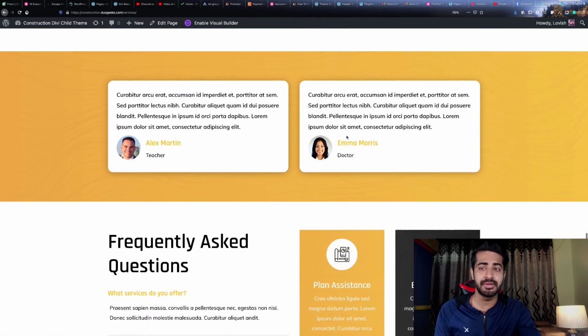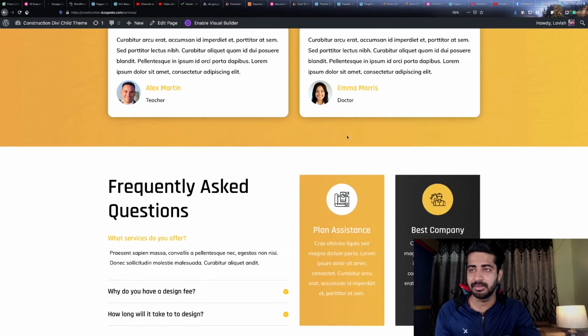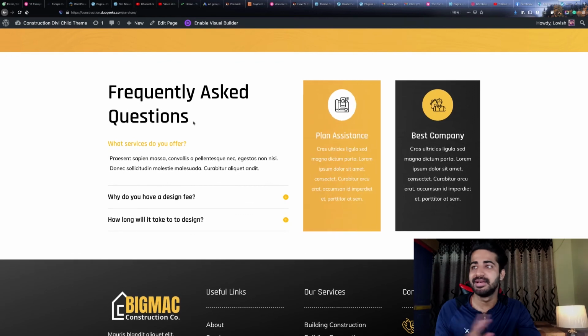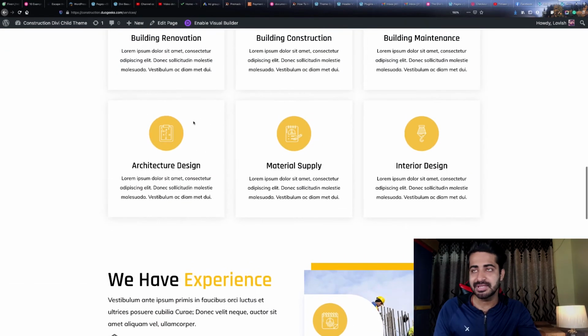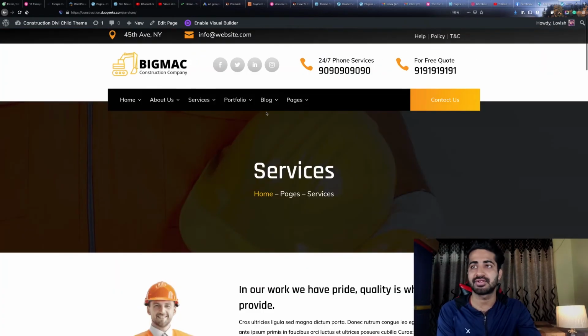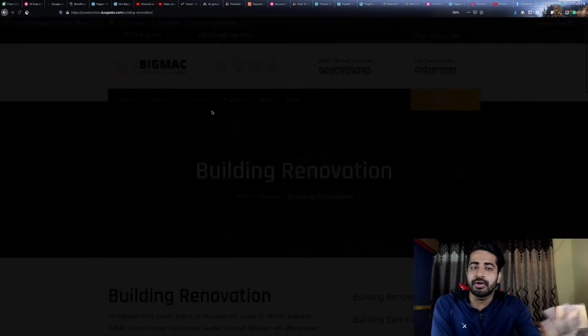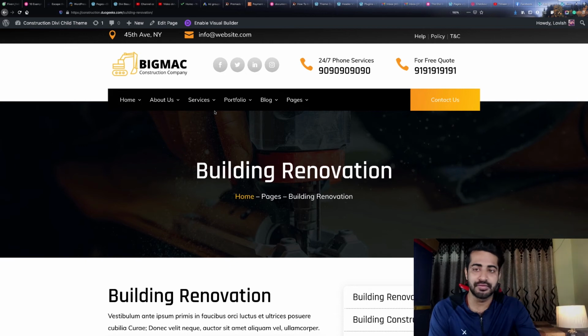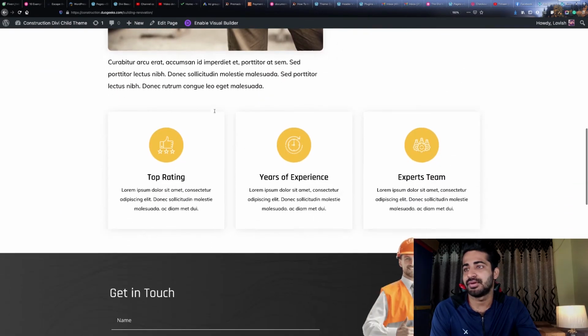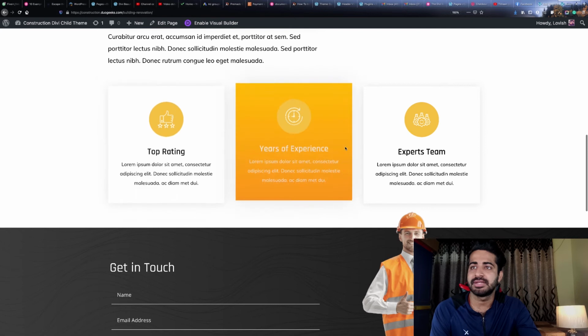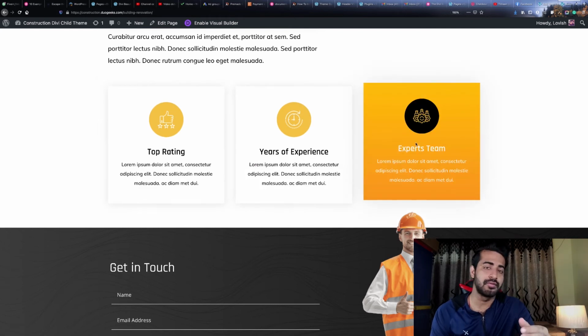If you know the Divi builder, you can win this child theme, but if you don't know the Divi builder basics, then you are going to struggle in this child theme. In whatever child theme, if you don't know the basics of the Divi theme, then definitely you are going to struggle.